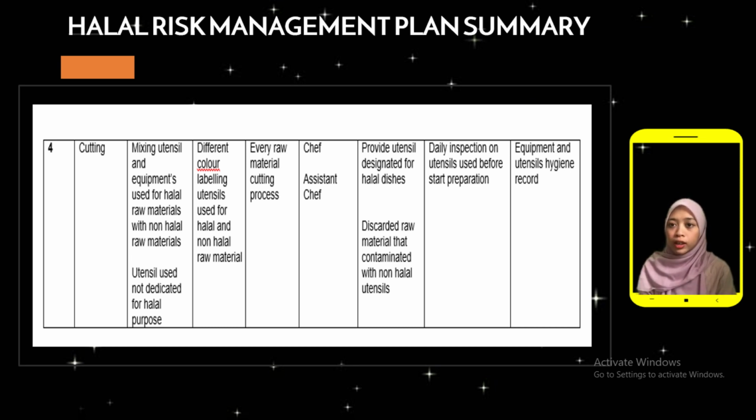The corrective action we use for this step is, first, provide utensils designated for halal dishes. Second is to discard raw material that is contaminated with non-halal utensils. For the verification, daily inspection of utensils used before starting preparation. For the record, equipment and utensil hygiene record.